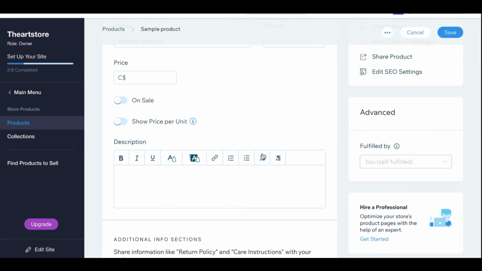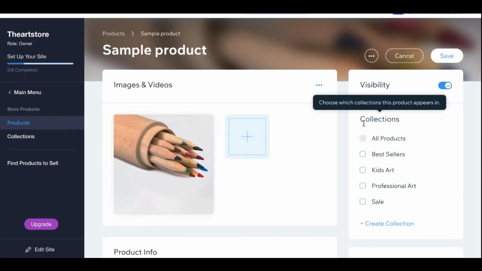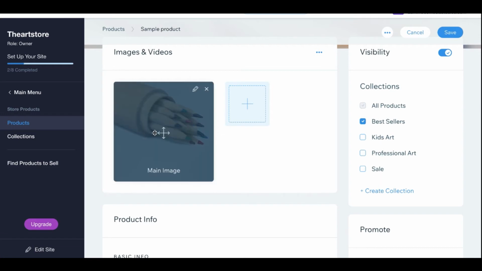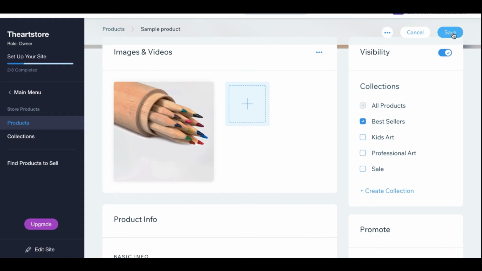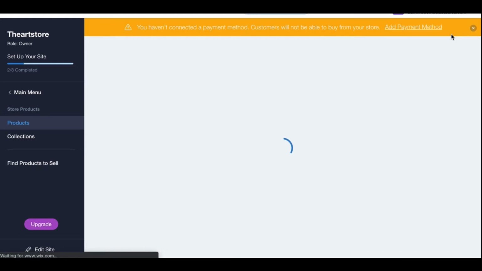However, obviously, as you add new products, as you grow your store, you're going to want to know how to do these things so that you can continue to scale your business. Now, stores have collections, and that's a good way to break products up on your store's actual editor. So I'm going to go back to the editor in a little bit, but you can see here that there's all products, there's bestseller collection, kids art, professional art, and sale. You can create new collections, and I can assign a product to a specific collection. And what that's going to do, I'm going to go ahead, I'm going to call this $12. I'm going to save that.